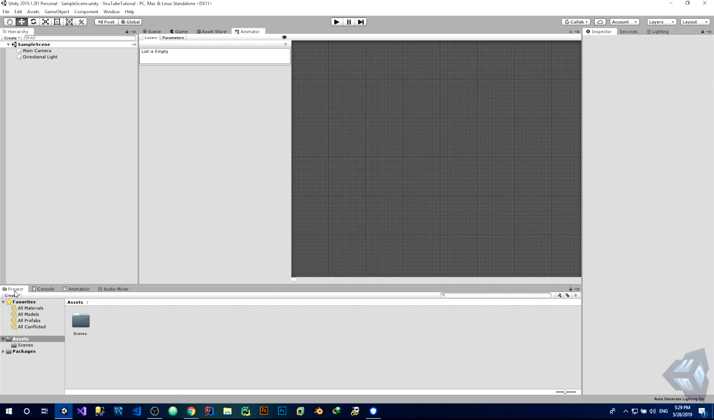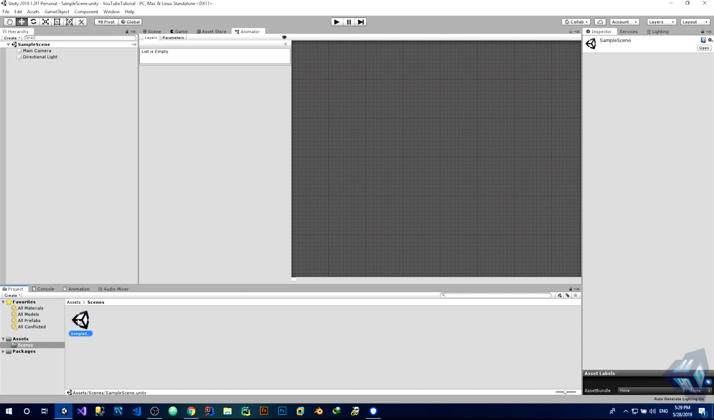So in this place, we've got the project tab. The project tab contains everything that you've got in your project, such as the files. In here, we've got only a scenes folder, and we've got a scene inside it. So you can see sample scene.unity. We've got the console tab.